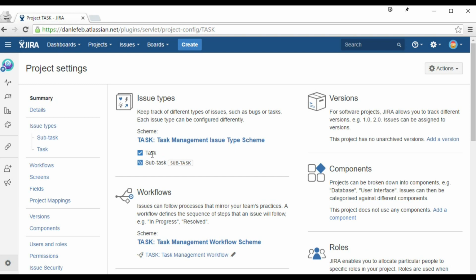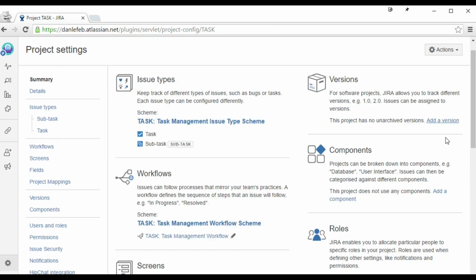So you can see these are the issue types that are currently in our project. If you remember when we created our project, it started with just a task and a subtask. We currently do not have any versions, so you can see there are no unarchived versions. We could add a version directly from here. We did look at versions in a previous video.